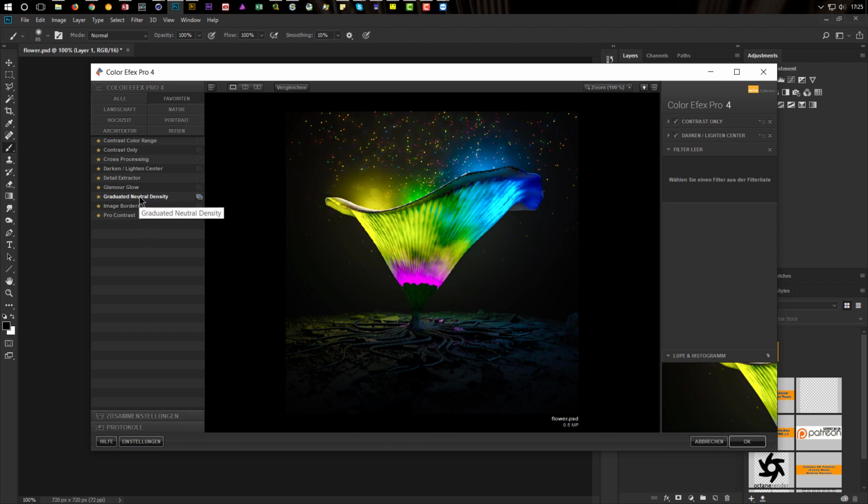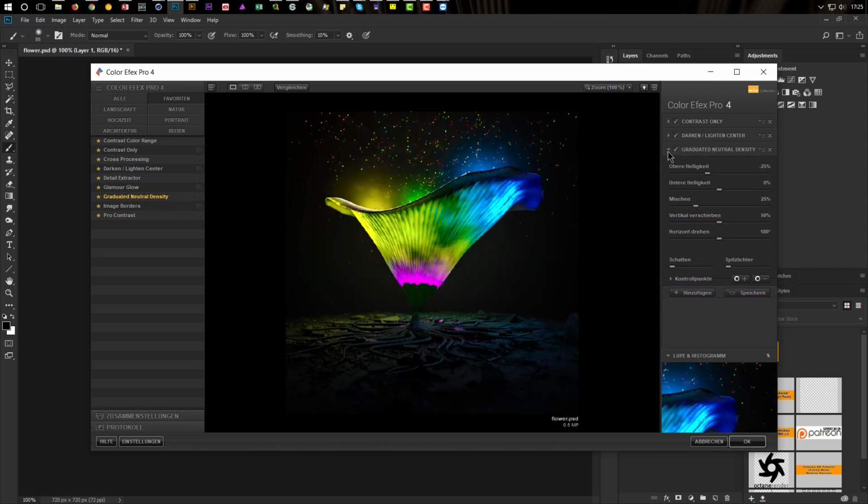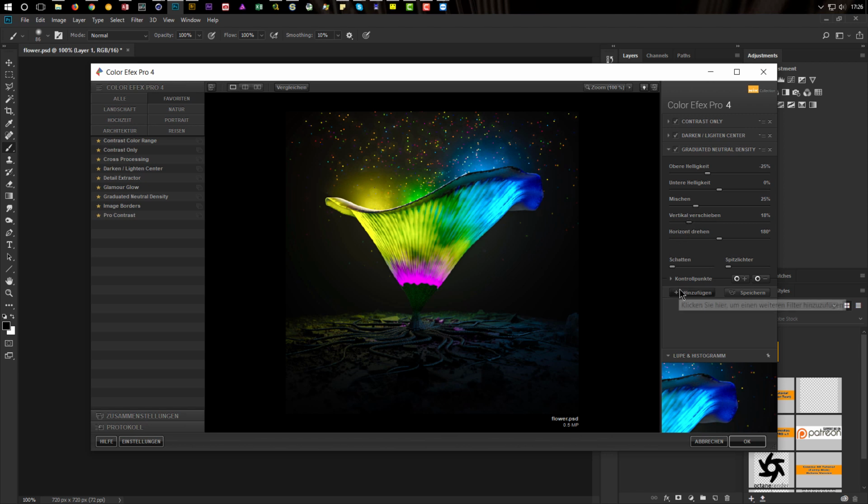So graduated neutral density makes it darker from above. So, but it takes us away some. But I can bring this light up here. So the vertical, slight vertical or something, as you see what it does. So something like that. Okay.